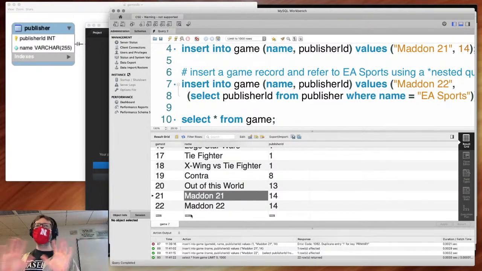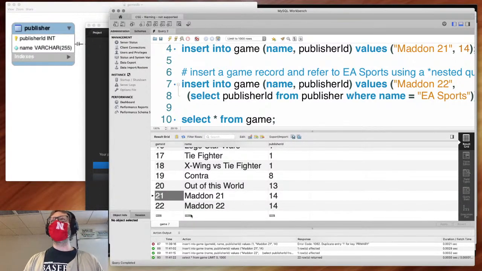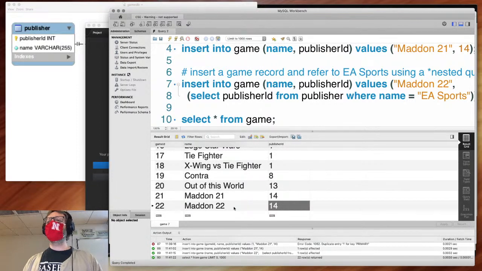And by sheer coincidence, I didn't mean for there to be exactly 20 games in there. That only works out this year, I guess, because if I use the same database next year, we'll be off by one. But Madden 21 and Madden 22 both have a publisher ID of 14. We didn't have to work at it, right? Here's another trick that you can use.